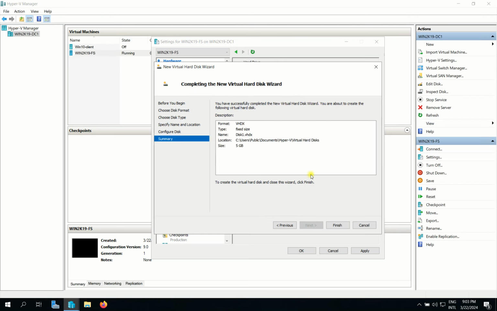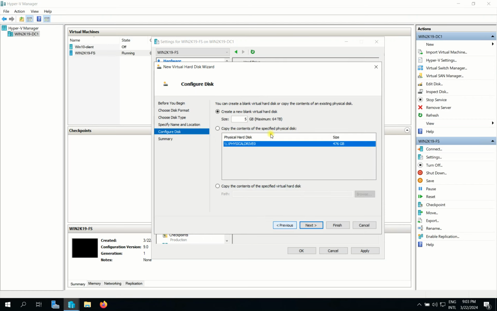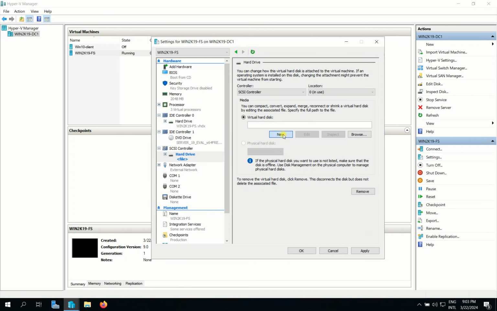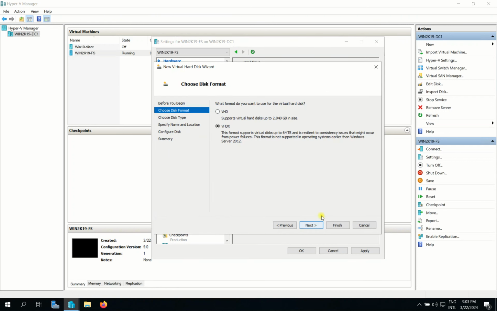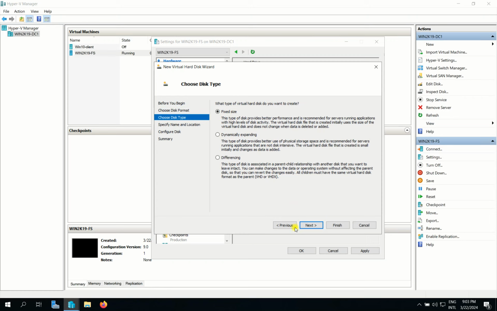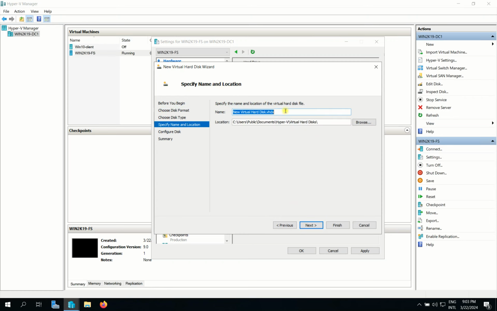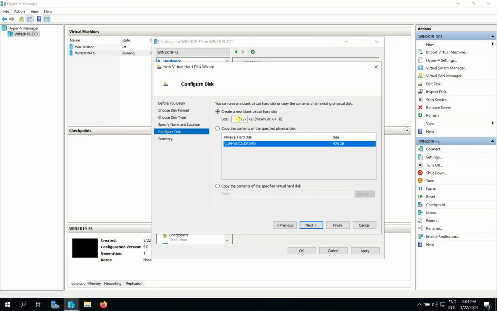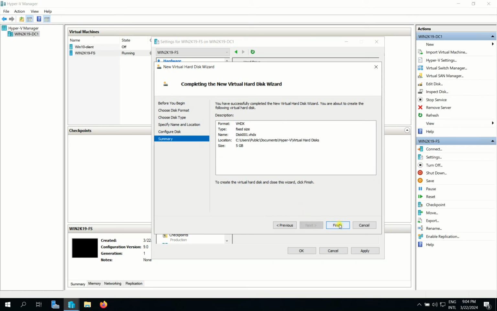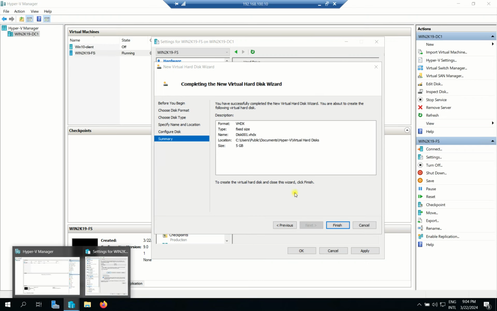Because I already have this name, I create again, because recently I also did another test. So I will put this 001. Next, and I put 5 GB. Click next. Finish.